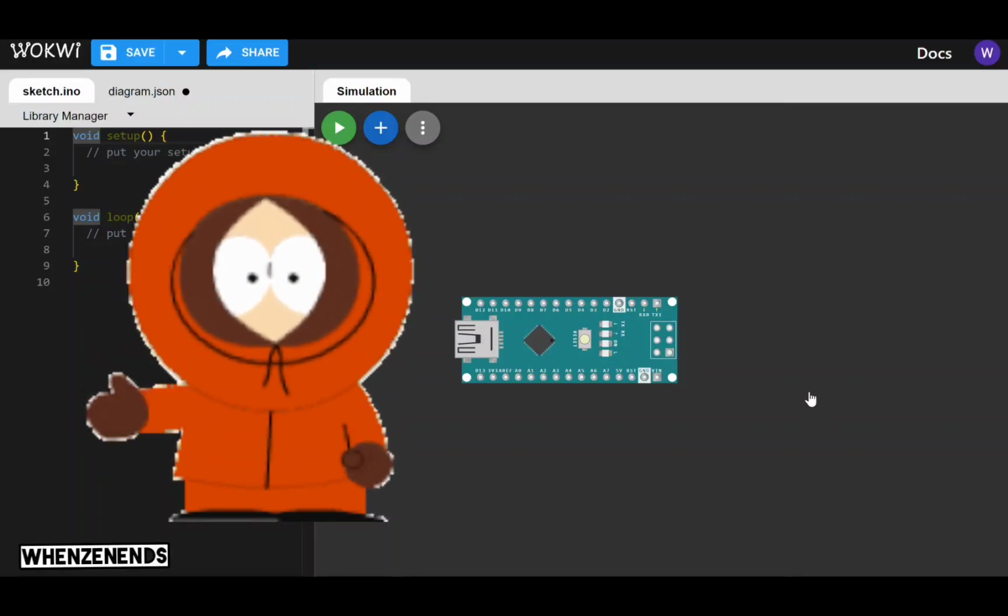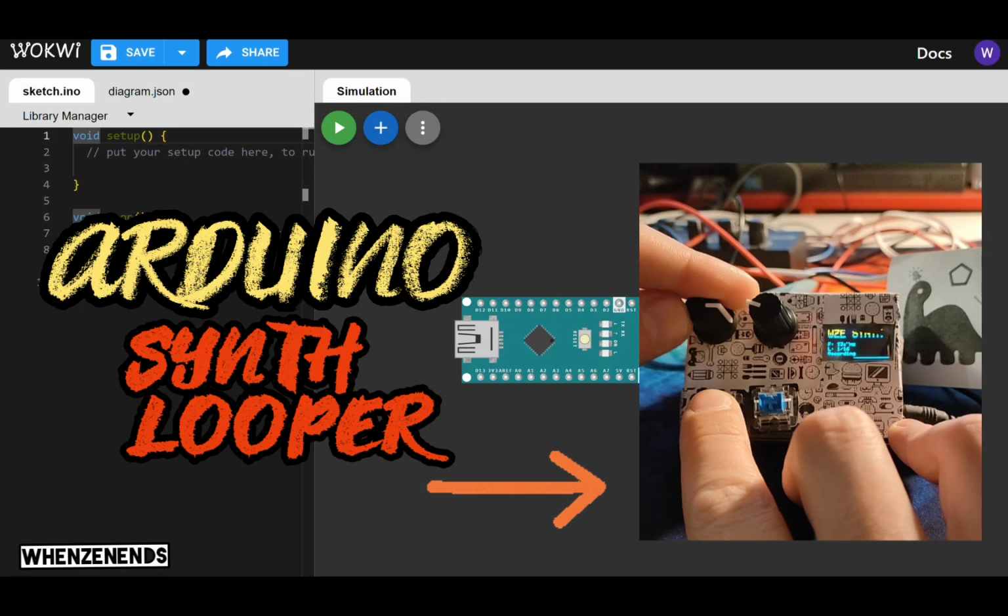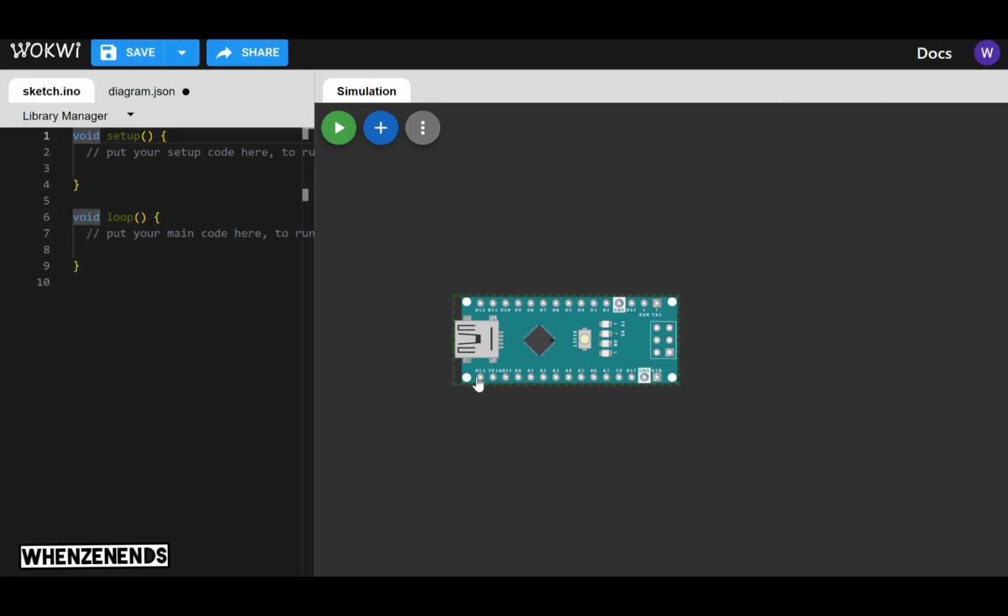Welcome to this video tutorial on building an Arduino Synth Looper. This is a project I've been working on for the past few weeks, and today, I'll guide you through the steps to create it with this comprehensive virtual tutorial.